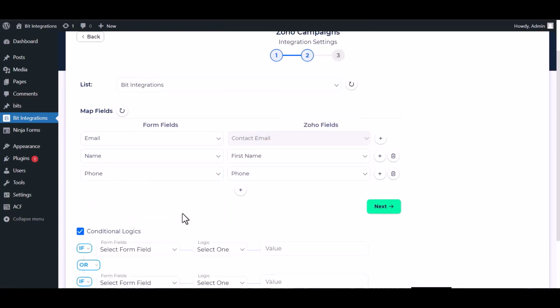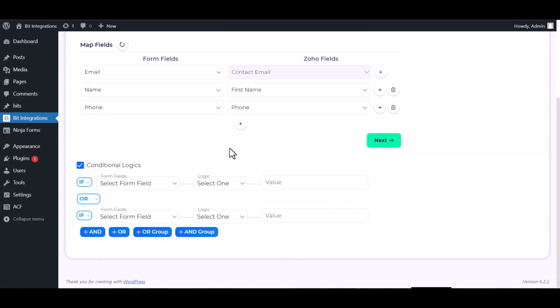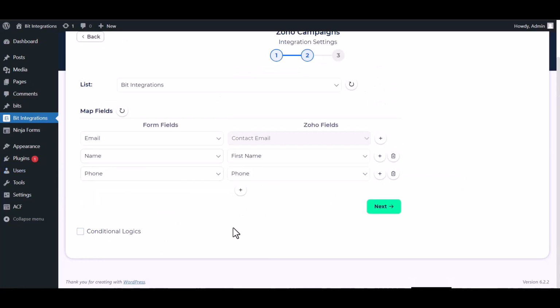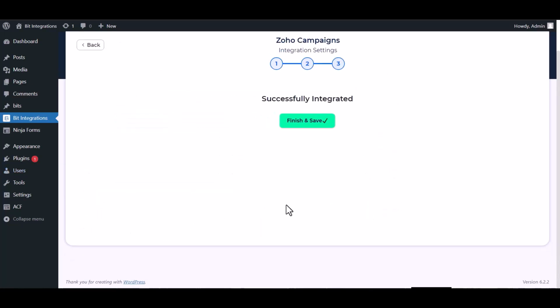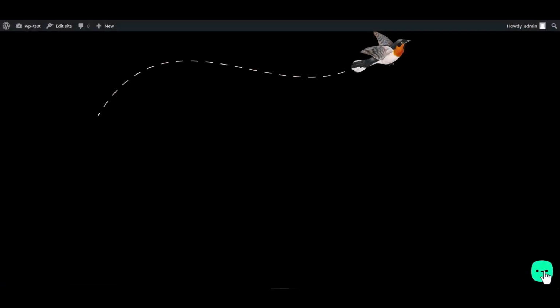Here are advanced features in conditional logic. If you want, you can use it for your own requirement. Click on Next. Finish and save it. Go to the WordPress page and fill in the form.